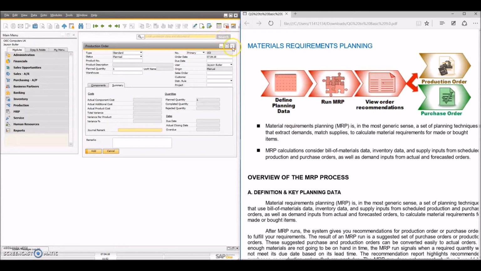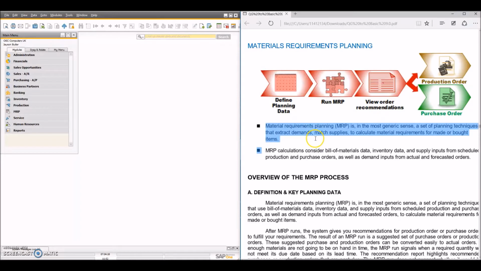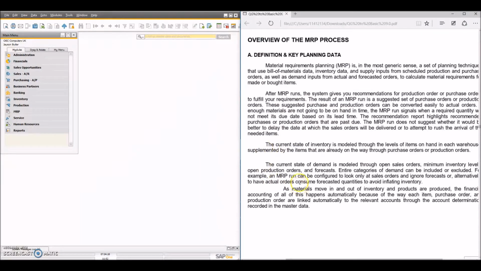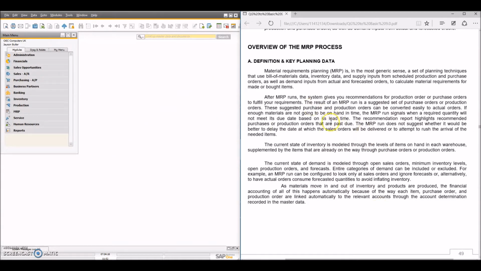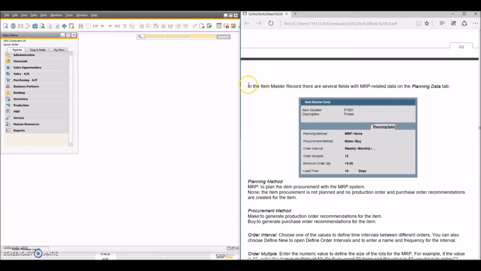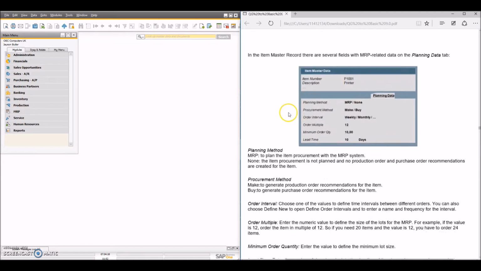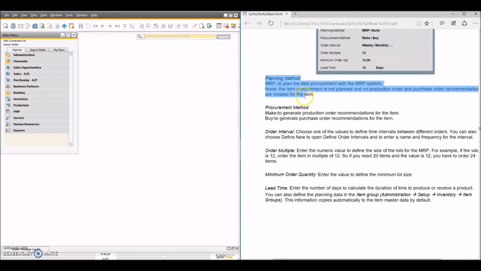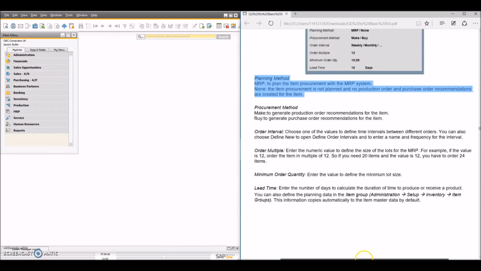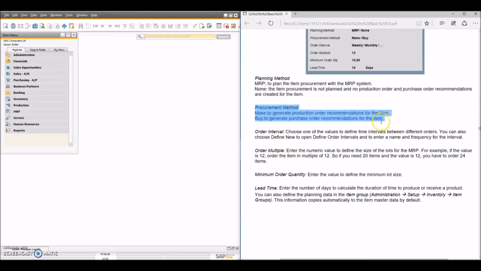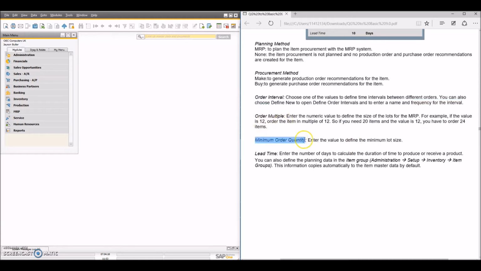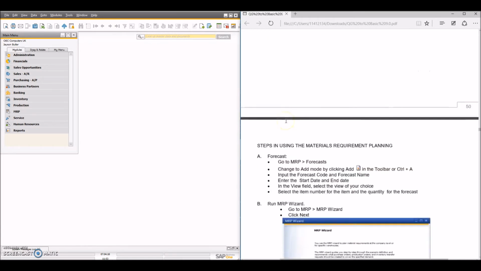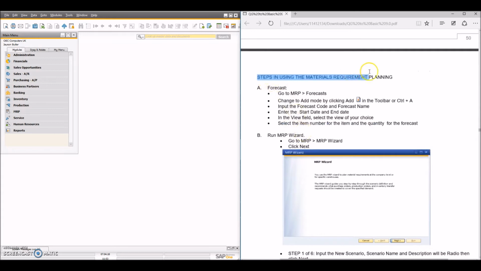Now let's go to materials requirement planning. You could pause the video here to see the full detail, but the general idea is that material requirement planning is, in a generic sense, a set of planning techniques that use bill of materials data, inventory data, and inputs from scheduled production and purchase orders, as well as demands, inputs from actual and forecasted orders to calculate material requirements for made or bought items.